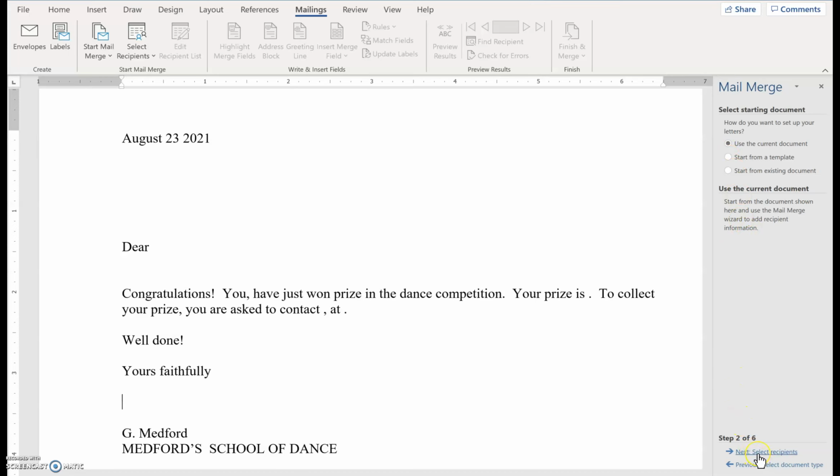The next step is select recipients. In much the same way, select recipients allows us to use an existing list, select from Outlook contacts, or type a new list. In order to type a new list, when we click on Type New List and click Create, it will take us to the database where we are going to type in the information for our primary to be merged with our primary document.